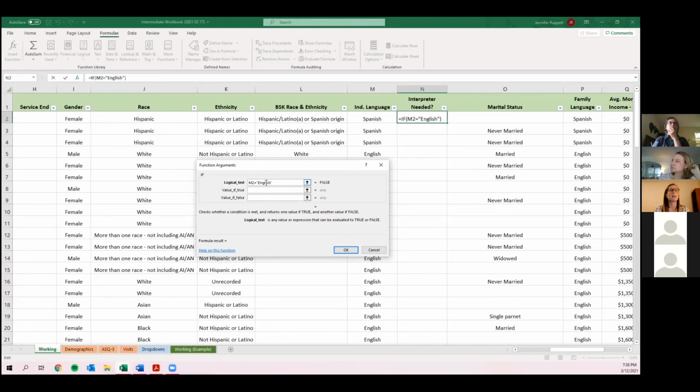That's great. All right. And what this is saying is, actually in this case, M2 says Spanish. So this criteria has not been met. This is actually going to return a false value. This is kind of giving me a preview of what's going to happen.